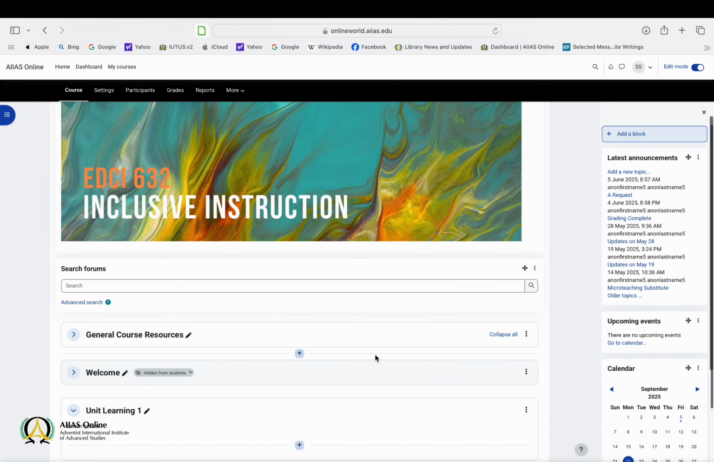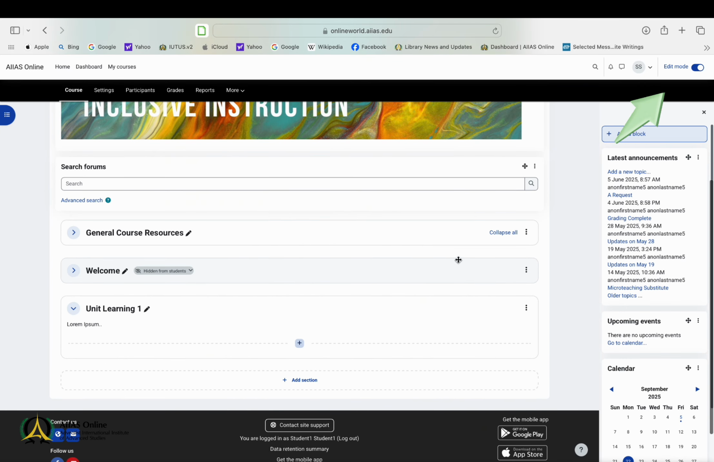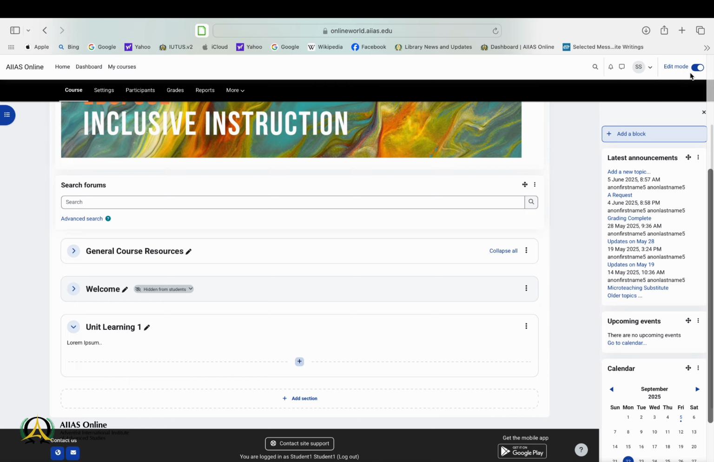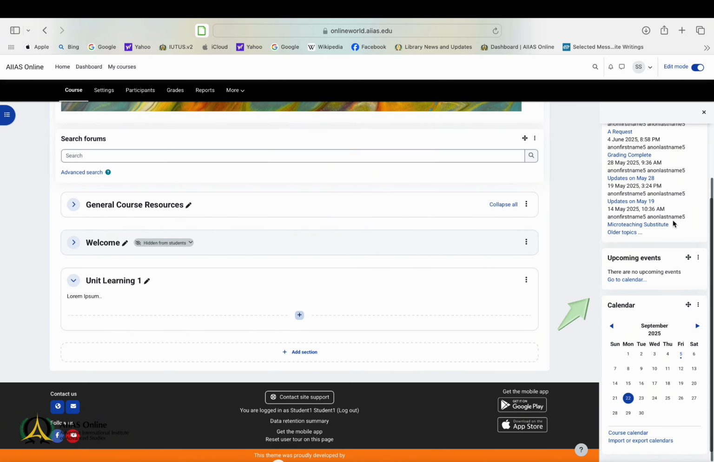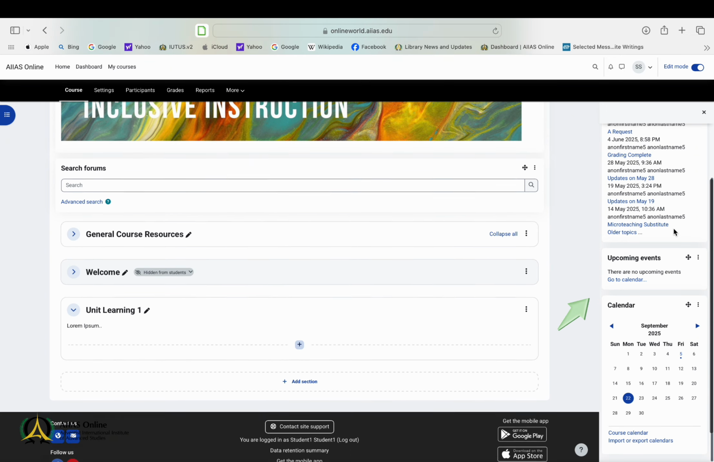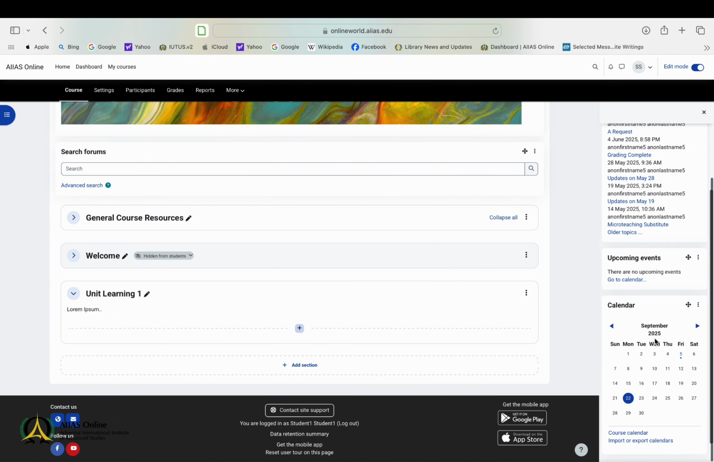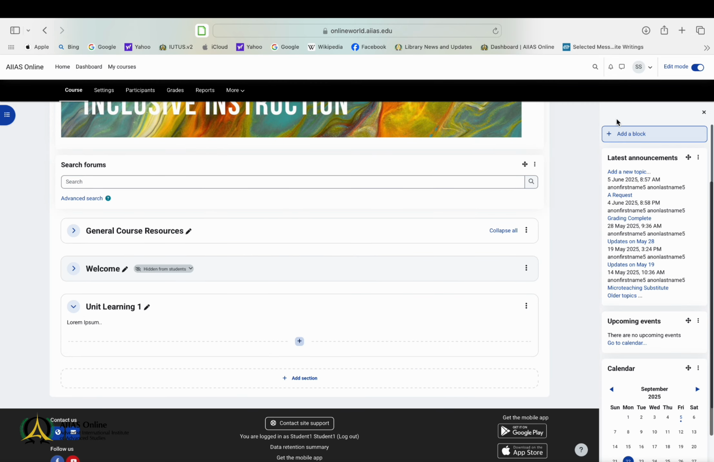So, to add and organize blocks, first, you gotta turn on the edit mode, just toggle it on. Once it's on, you'll see a sidebar on the side of your screen. There you can find things like the calendar, announcements, and upcoming events.